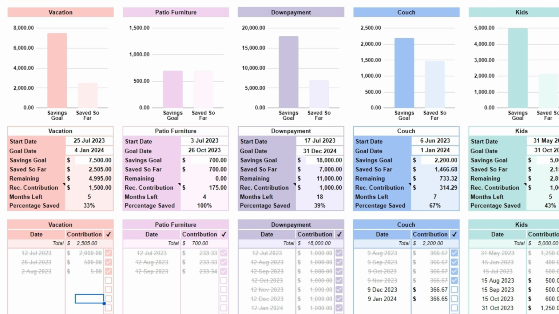When a payment is made, click the checkbox in the table at the bottom and the amount of that contribution will be added to saved so far. It will also update the remaining and percentage saved cells. The Savings Planner provides a clear visual of your progress, making it easier to manage and achieve financial goals over time.